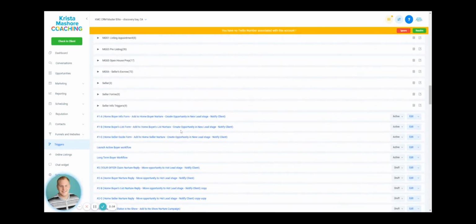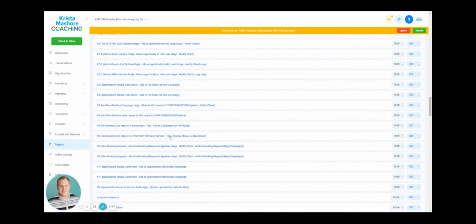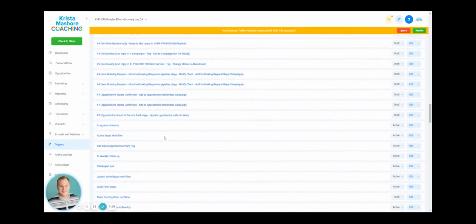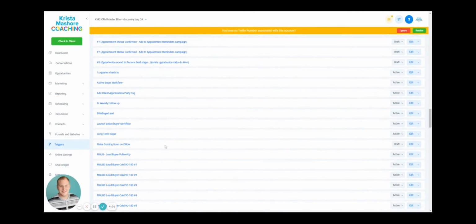Now, when you first move that lead into a pipeline stage, you're going to get an email and a text message with a link to click.